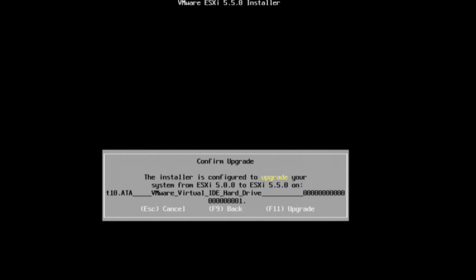Okay, so now that everything is done in scanning, it's letting you know, hey, we're going to go ahead and do this. We're going to upgrade your stuff to 5.5. There's no turning back, so we're going to go ahead now and hit F11. Be sure that you have all the options that you want set correctly.